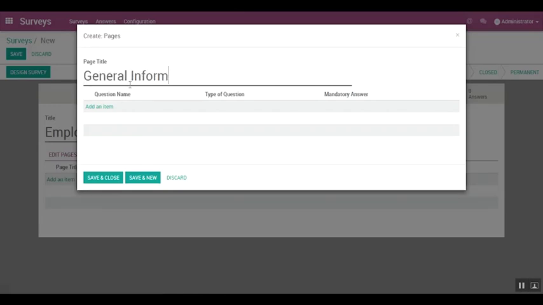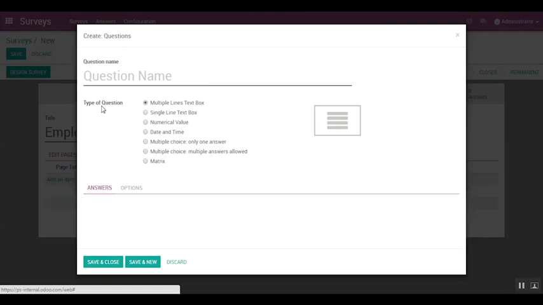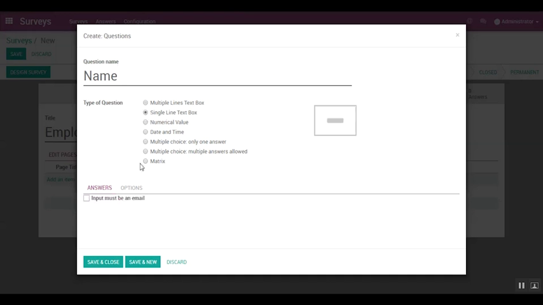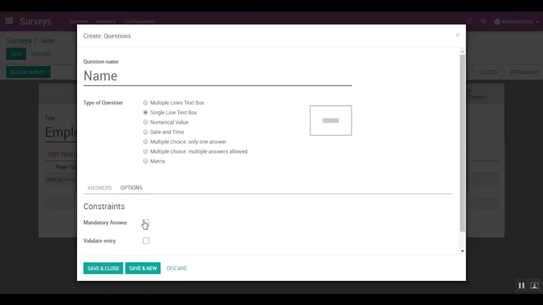We'll call it General Information. We can add questions to this page by clicking here. This will open a form where we can name our question and select the type of question from the list. Let's select single-line text box for this question. In the Options tab, we can select whether to make each question mandatory.